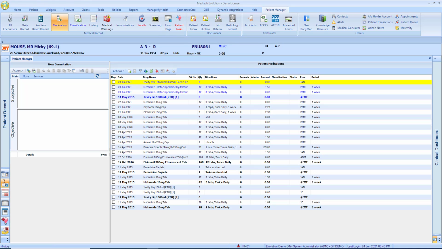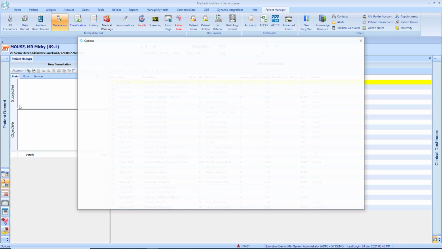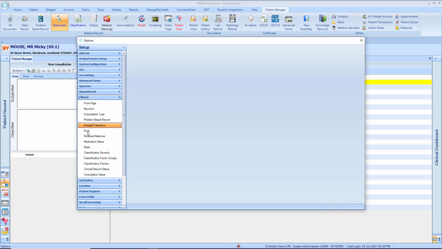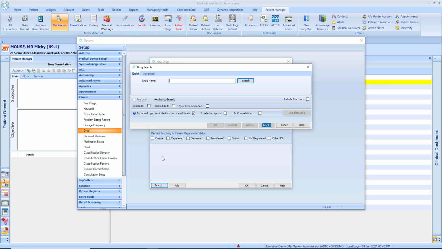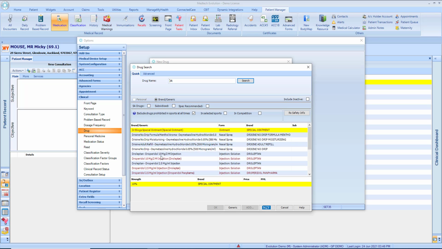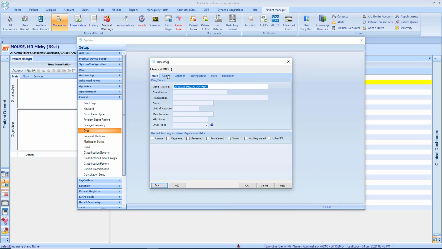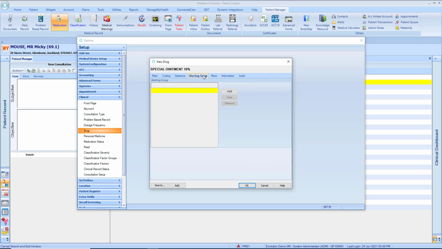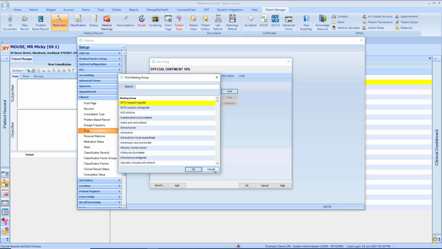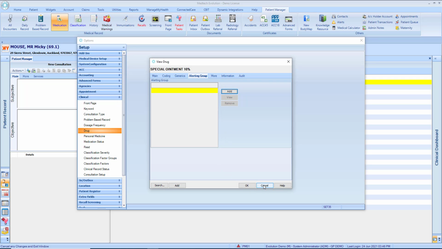So to do this, we would go to menu, options, clinical drug, and search for the user-defined drug that has been entered. In this case... And if required, a generic name can be added here, or alerting group, by clicking on the Add button here. Again, we'll save those changes.